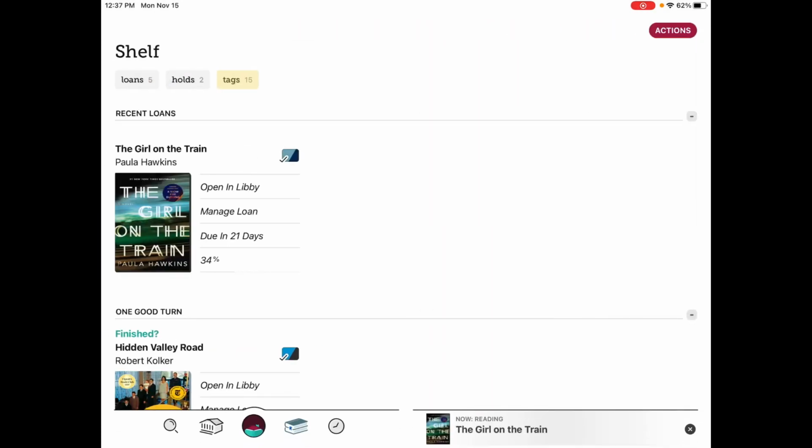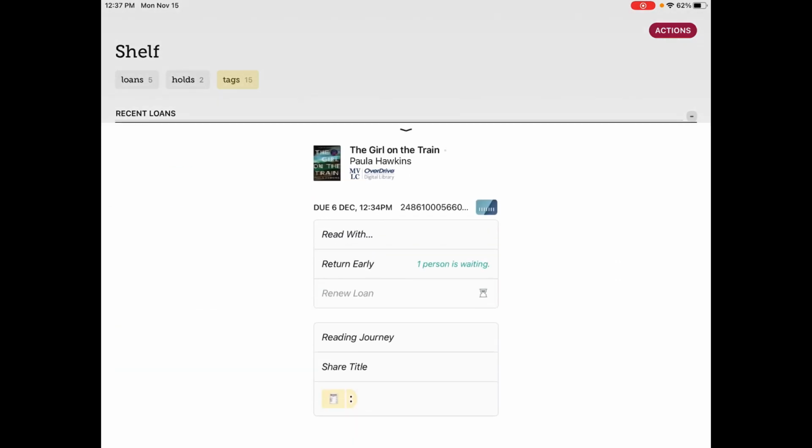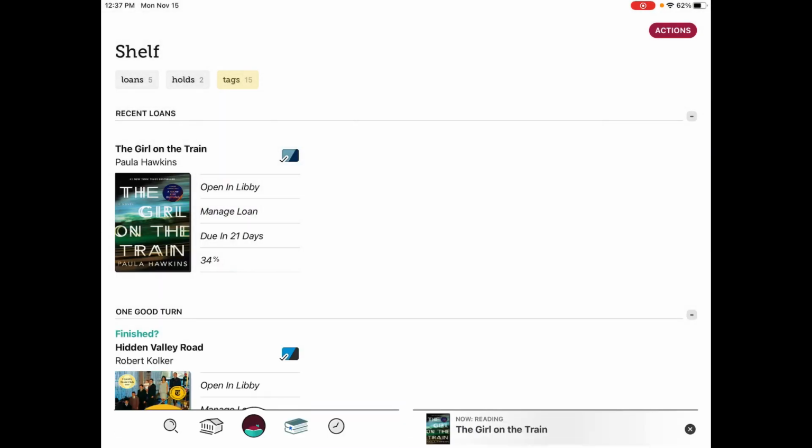Or if you want to renew an item, which can only be done 3 days before it's due, also tap Manage Loan and you'll see this Renew Loan option, which is currently grayed out because it's too soon for us to renew it. Just like with print books, we are limited in the number of digital copies that we can lend. So sometimes you'll see that somebody is waiting, and if you're done with an item, it's nice to return it to give somebody else a turn to read it.